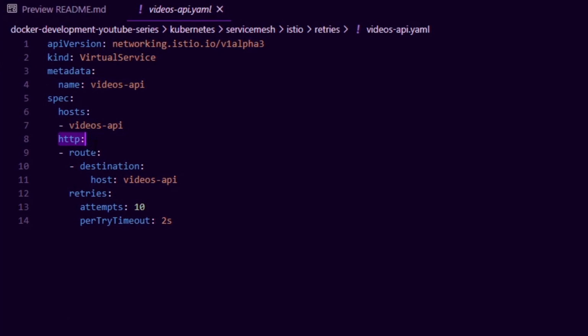I then say HTTP and I define a route destination, and the destination host is videos API. And then I also say I want to implement retries, and you can pass in a number of how many attempts you want to be retried, and also the retry timeout for every retry that occurs.